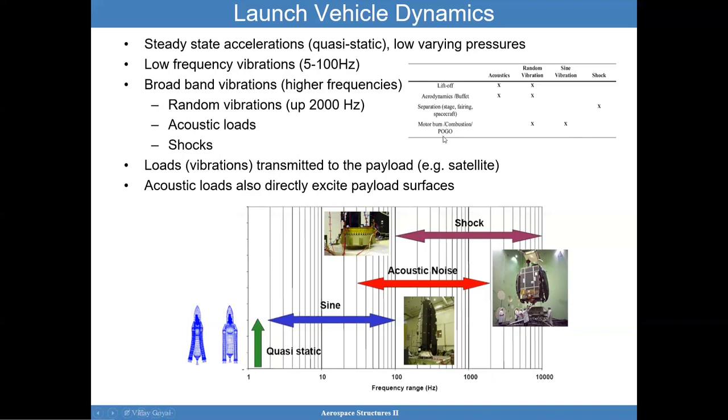POGO, which will be discussed a little bit later, includes random vibration and sine vibration. You're also going to have some amount of low frequency. Low frequency is potentially present through all these times, flight, or events.